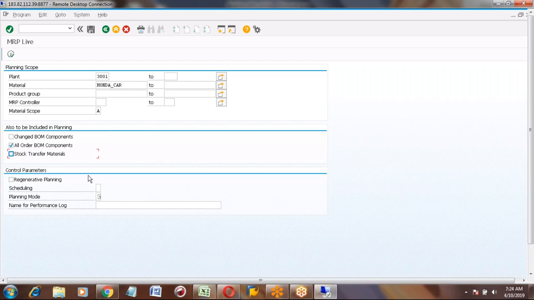Okay. Now in the bottom, control parameters. In the S4 live system, you have only two control parameters here. But in a normal MRP run, you will find four or five control parameters. Those control parameters are removed because they are not required now. So in MRP Live, what are these control parameters? I will tell you. One is scheduling.